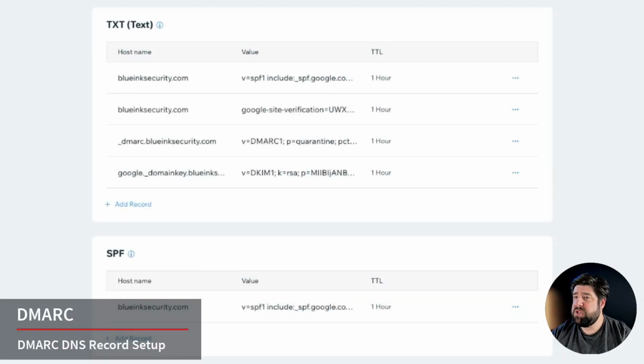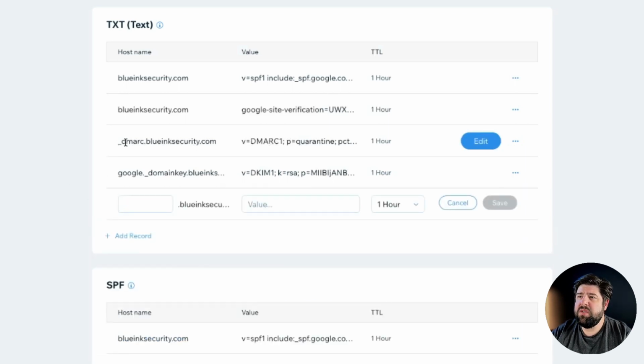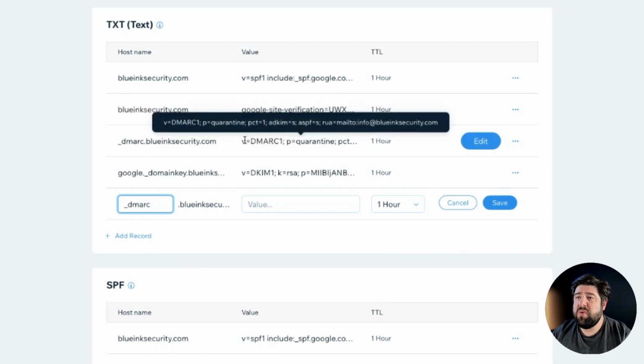DMARC records are just like DKIM and SPF records in that they too are defined by DNS text records. So in that section, click on Add Record. In the hostname field, you'll want to use the standard DMARC selector value of _DMARC, followed by your hostname. Now, Wix automatically appends our hostname of bluewingsecurity.com, so we only need to populate the field with the _DMARC value. Your provider might be different, but the outcome should be that the hostname would read as _DMARC.yourdomainname.com or org or however it finishes.